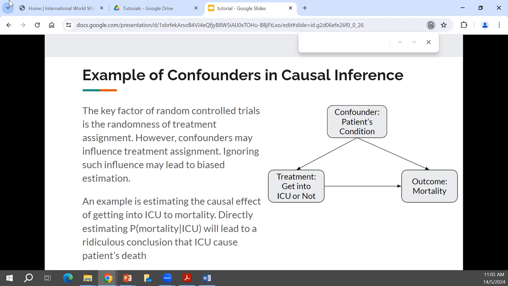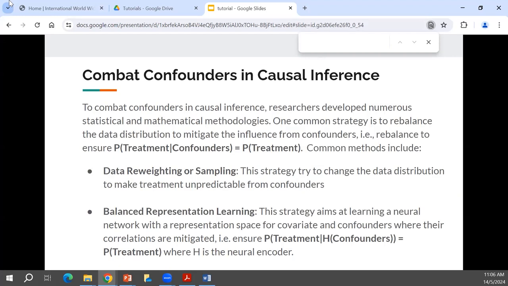To really understand the causal effect of any treatment, we must exclude the effect of confounders. This is the key research problem that people are trying to solve in the causal inference area. Basically, the idea to combat confounders is that, because in RCT we hope the assignment of treatment to be randomized.